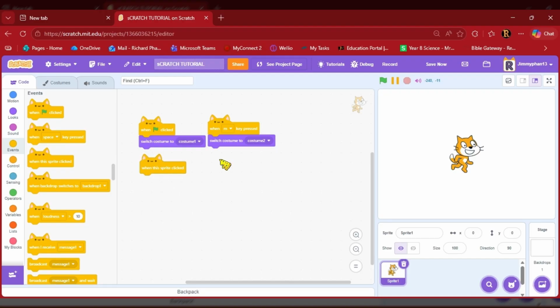When this sprite clicked. This is what happens when you click a sprite. But there are better alternatives for this one. Further on, when we start and you click the sprite, boom, it changes because we put the switch costume.